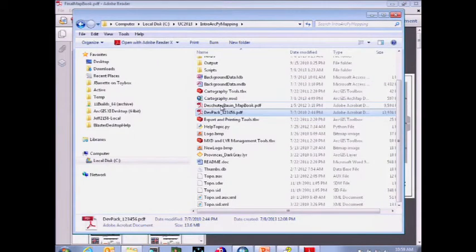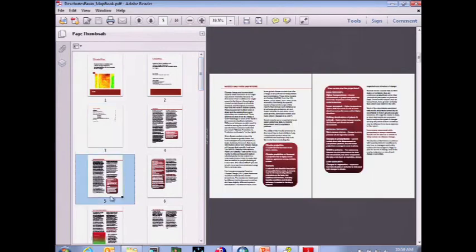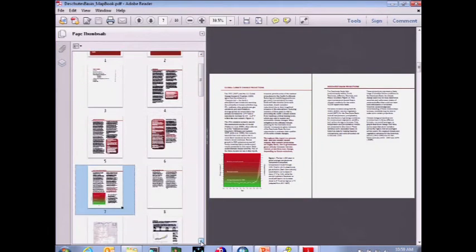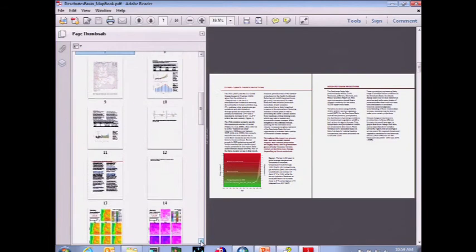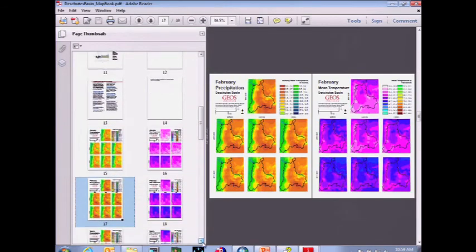Another example, this is ClimateWise or the Geos Institute. They've created a series of map books. All the scientific information is up front, and then they talk about their predictive weather modeling in maps down below.